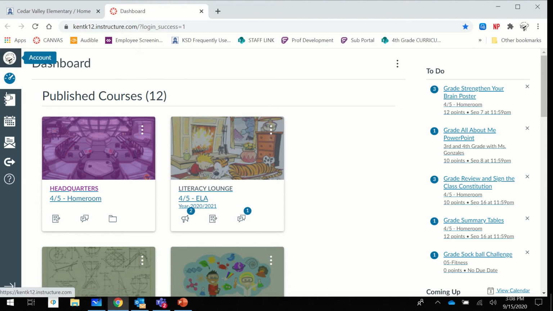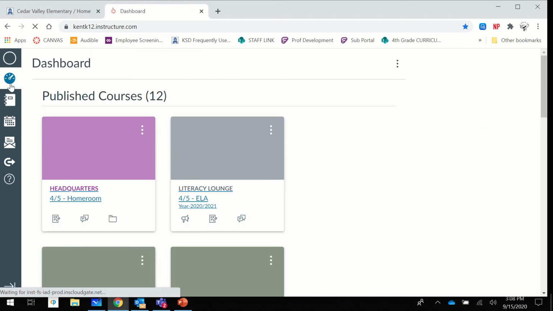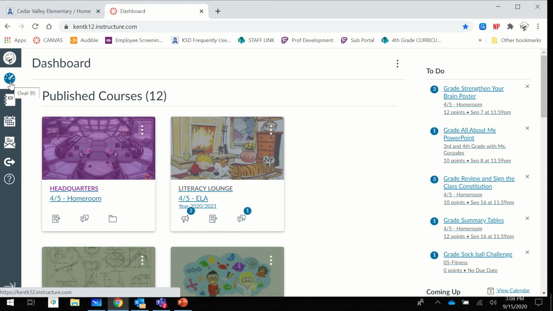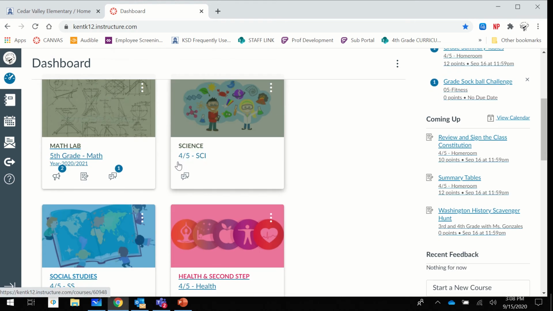And so over here on the left, these are your main places where you would go. The dashboard, this one that looks like the speedometer, where it tells you how fast you're going in your car. This gets you to your courses. Courses are like subjects. So you think of literacy and math and health, and strangely enough, here are all the courses that I've made here.